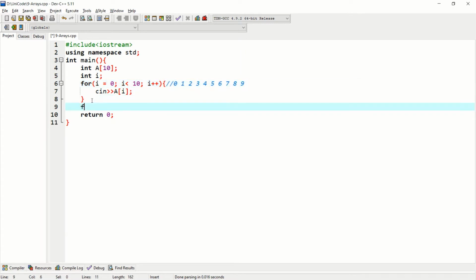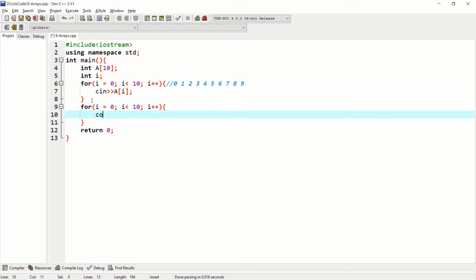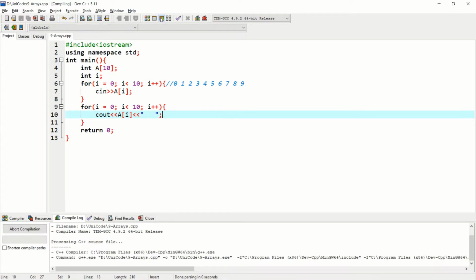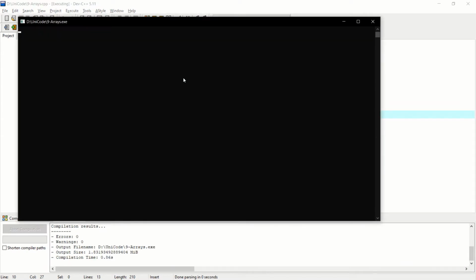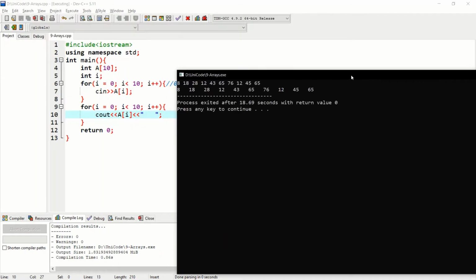As we have seen, we can simply use the same loop, i equal to 0, i is less than 10, i plus plus, and cout a[i]. I'll just use some spaces over here to show you the difference between the elements. If I run this code, I have to give 10 integers. Let's suppose 8, 18, 28, 12, 34, 65, 76, 12, 45, 65. You can see the elements are given as an output in the same order.